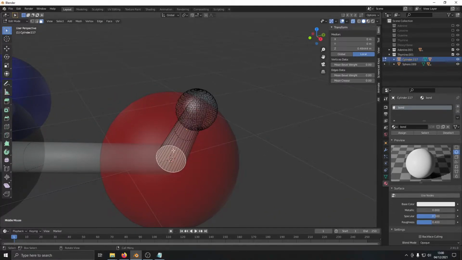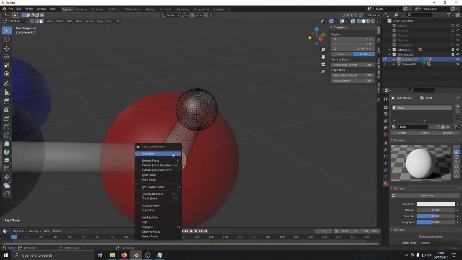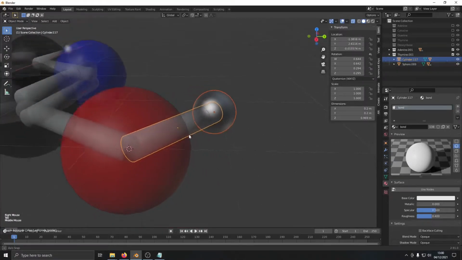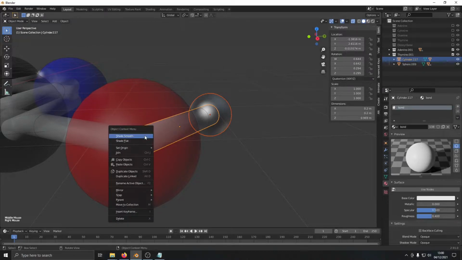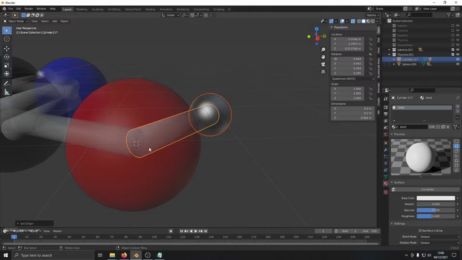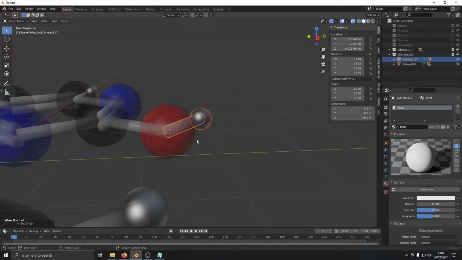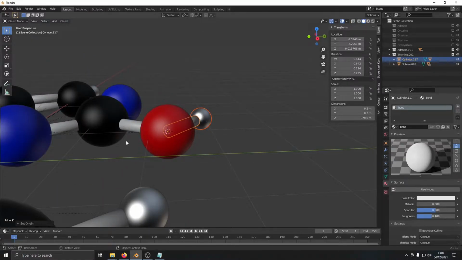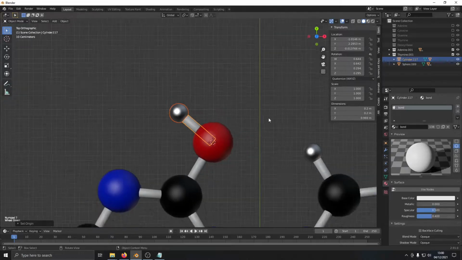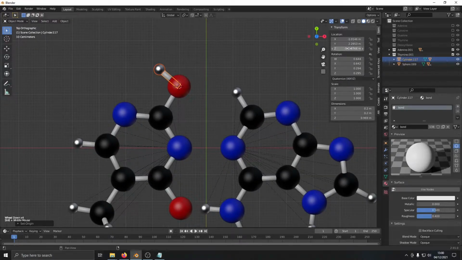And now what we can do is press Tab to go back into object mode, and then we right-click, we can set origin to 3D cursor. Now you can see both this sphere and this cylinder, their origin is this end face. So now if I press Alt-Z to get out of X-ray mode, press 7 to go back into the top-down orthographic view, now I can move this object by going into the N menu and typing in 0, and this will move to the origin.